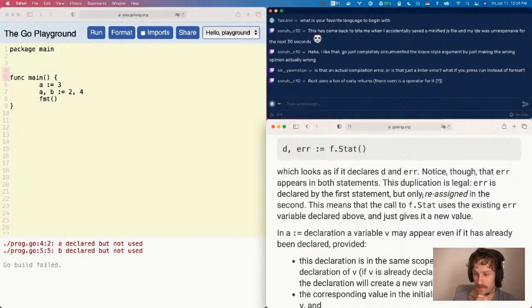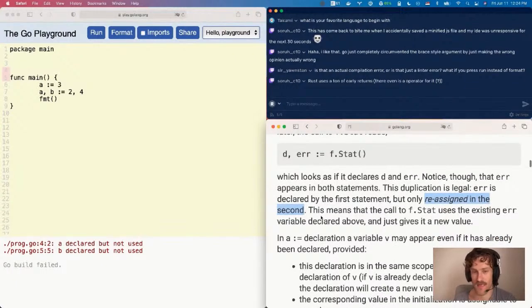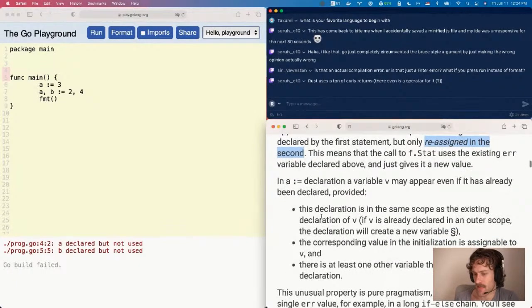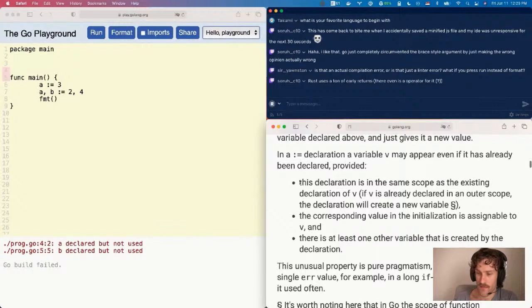Oh, that's interesting. When you're doing this, you're actually reassigning the variable. You're not declaring a new variable and shadowing it. That could be important if you have a pointer to it. I find this a little bit confusing. Oh, here's the rules. You have to have the same scope. Oh, you can actually make a new variable in a new scope.